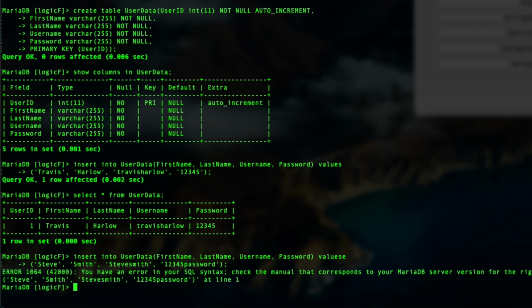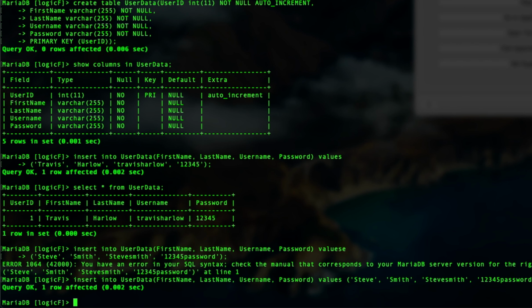Okay, so now we got an error. What did we get an error for? It says near values. Okay, so we typed in values and then I accidentally put an E on the end. So now we have to write this over. Quick tidbit, if you push the up arrow on your keyboard, it will actually bring up the last command that you typed in. So I'm going to go over here, we're going to clear that out, then we're going to hit enter again. Query OK, one row affected.